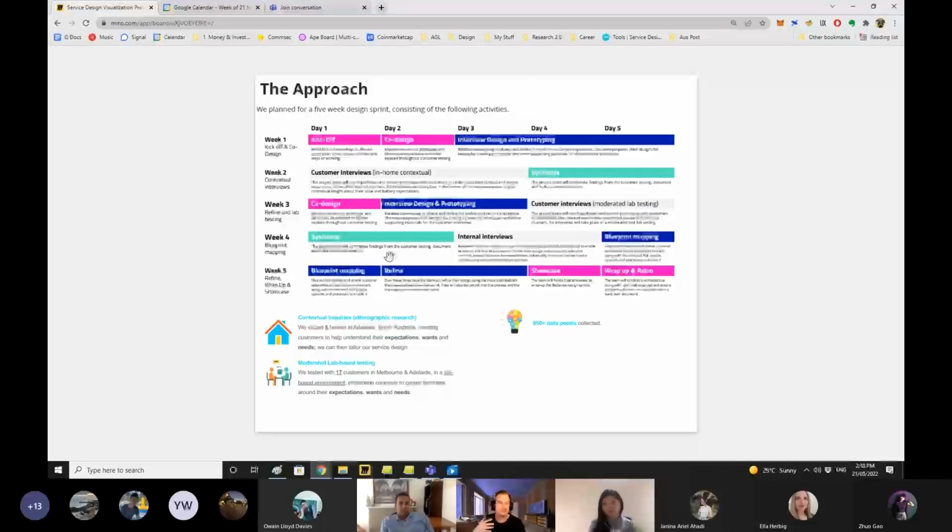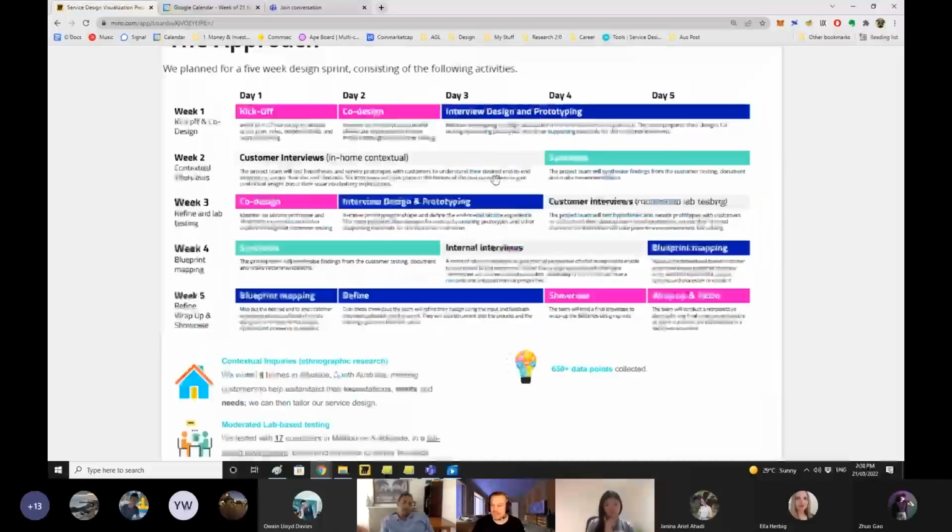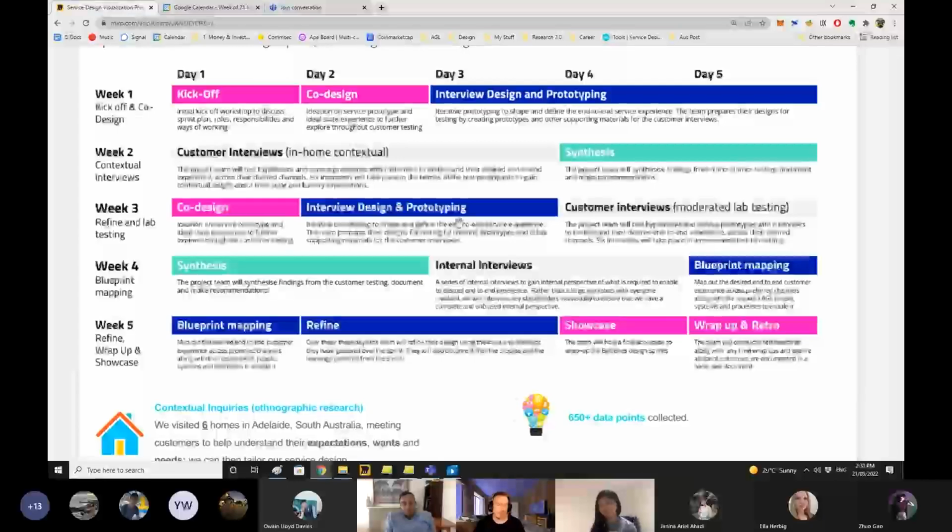So we came back, shared all the research. From there, we took those updated learnings, had a look at our prototypes, and said, okay, we're going to go back out to customers in a more lab-based environment, Adelaide this time, and retest our learnings. We want to drill down a little bit more to understand a few things. And then from there go back and test it again.